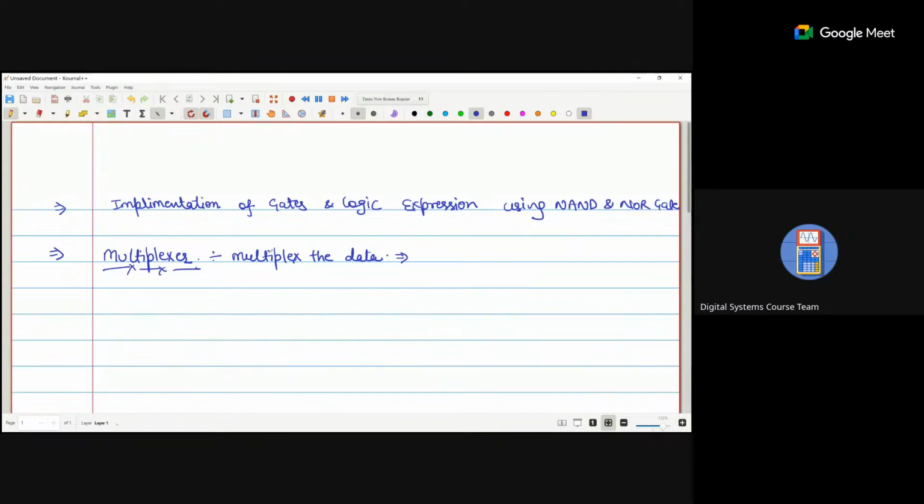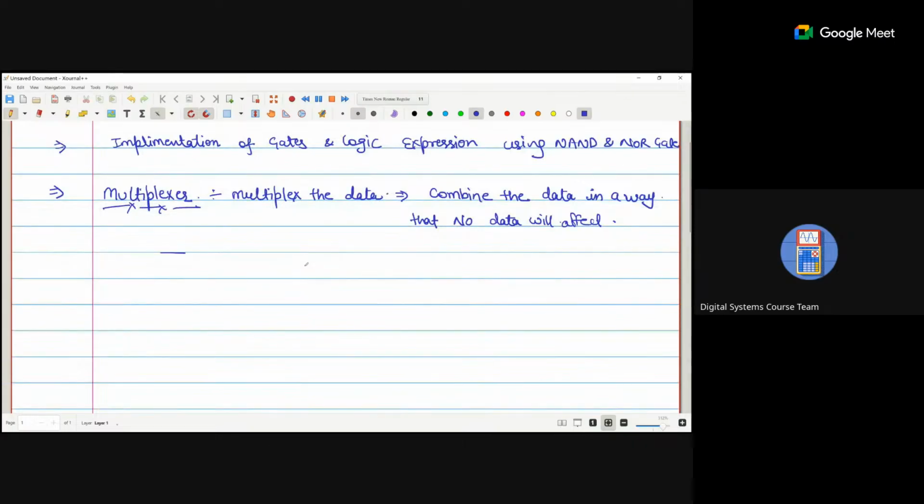That means combine the data in a way that no data will be affected. Simply, for example, if I have two data to transmit, one is data one and the other is data two, and I want to transmit two data on a single wire, which we call a channel.